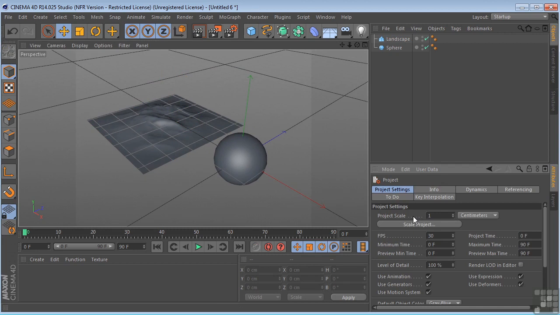Project scale. The way it works in C4D now is a unit of 1 meter is now equal to 100 centimeters and 1 kilometer equals 1,000 meters. You can come over here and you can change from units of measure, kilometers, meters, centimeters, miles, yards, feet, inches. If you're an architect, you'd be looking at these. So you have a lot of options and flexibility when it comes to unit of measure.